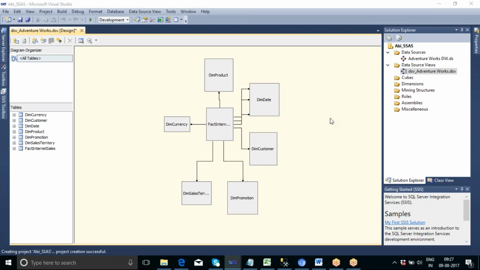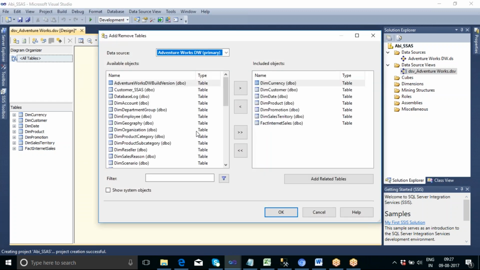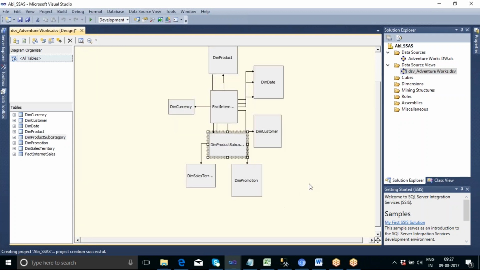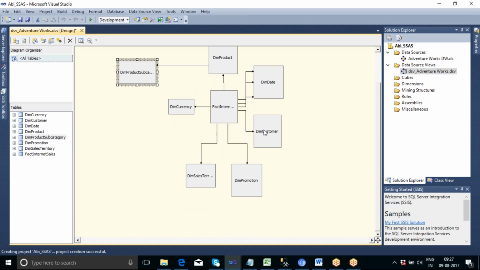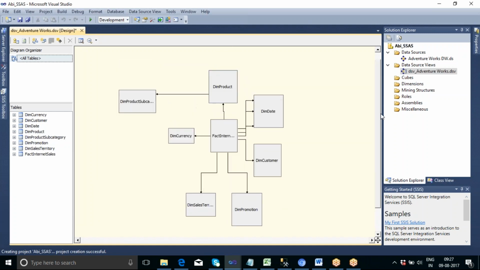Suppose I add a dim product subcategory table. Now you can see I have added one dim product subcategory. Now what type of schema is this? There is no direct relationship between the fact table and the subcategory. Then this type of design will come under the snowflake schema.